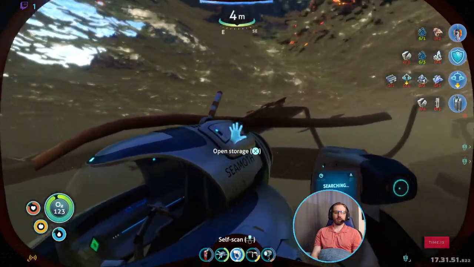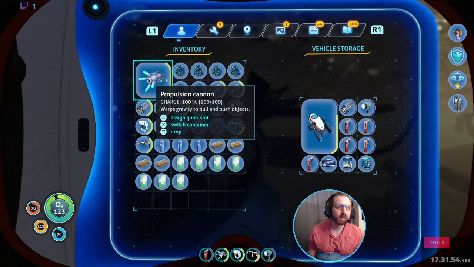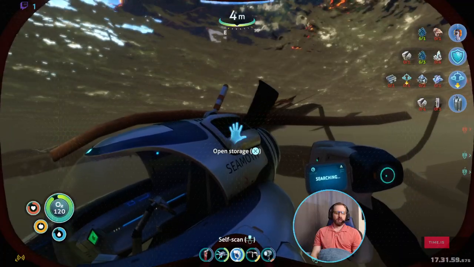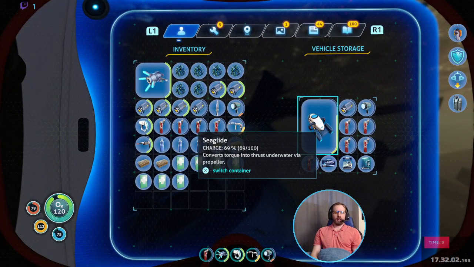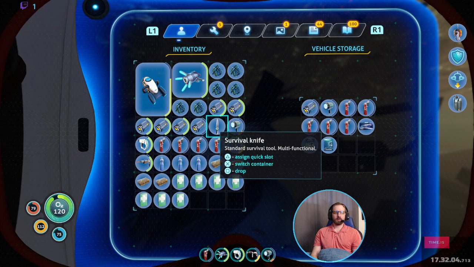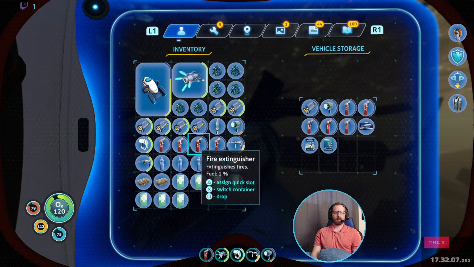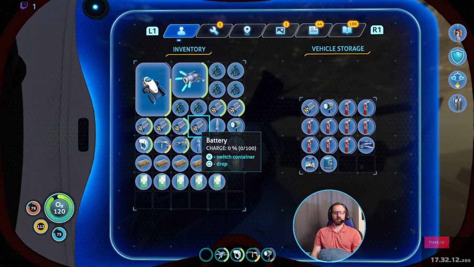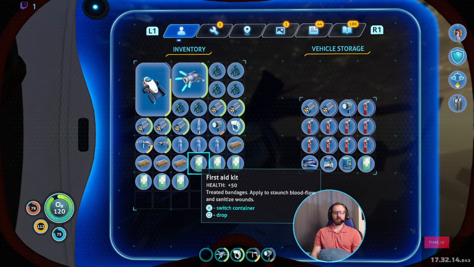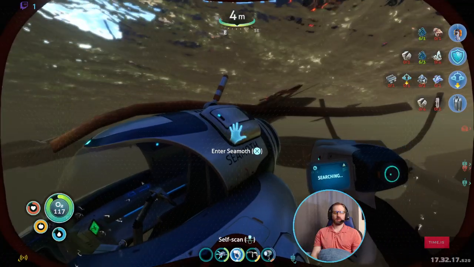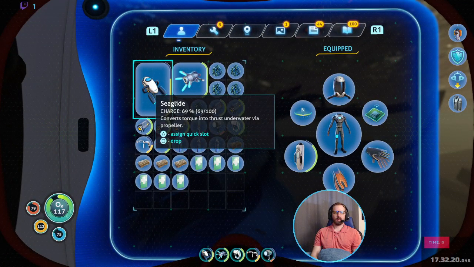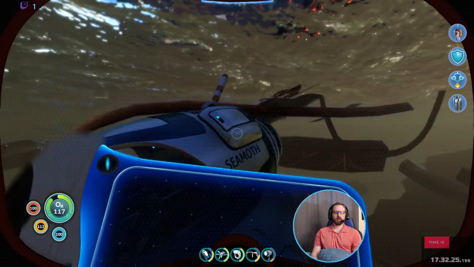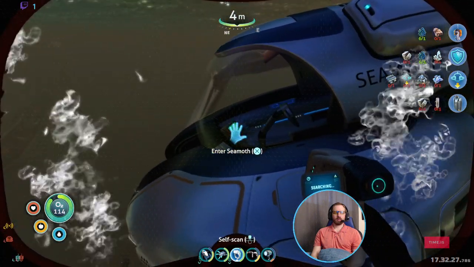Have I used all my vehicle storage? Okay. Can put those fire extinguishers in there, along with the used battery. One of those. Put my sea glide back on that slot. Drink of water. All right.